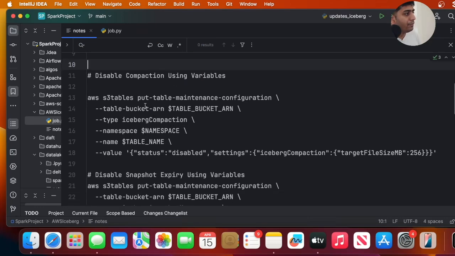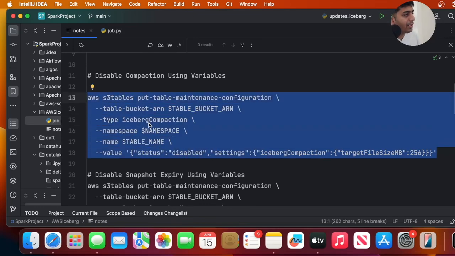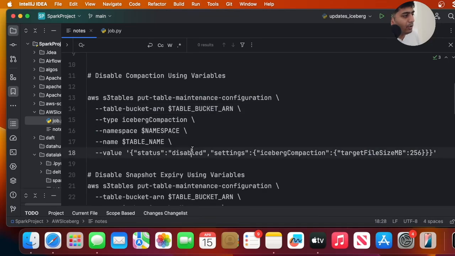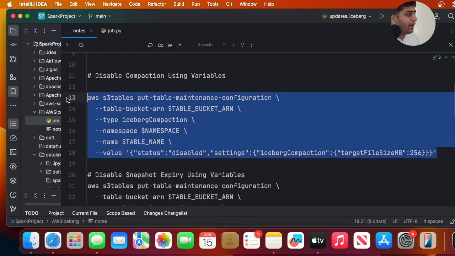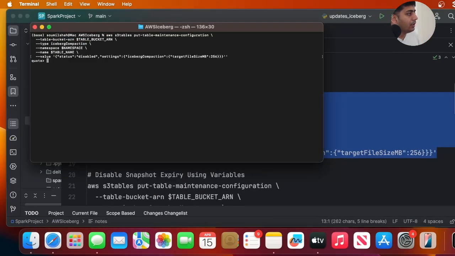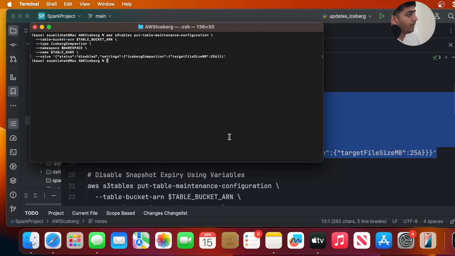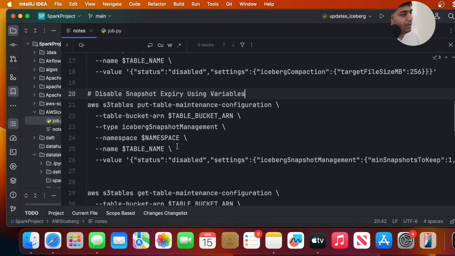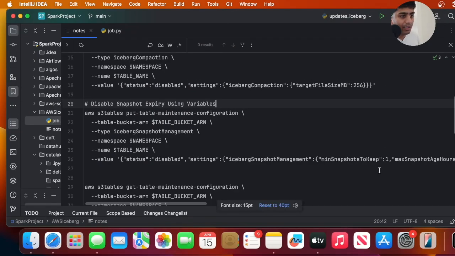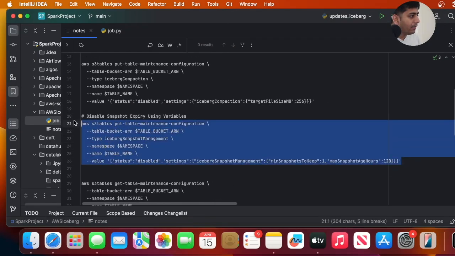So what I'm going to do is first I will disable the compaction on the S3 table buckets. Again, there are APIs for that. So aws s3tables put-table-maintenance-configuration, and here you can see disabled. So let me copy that and paste this one in. And then I'm gonna disable the snapshot expiry, as you can see. So I'm gonna copy this one as well.